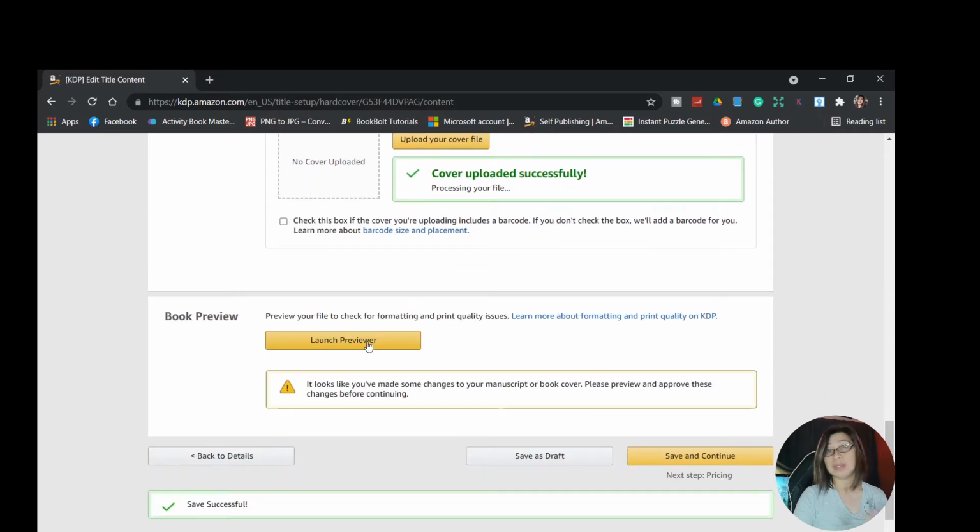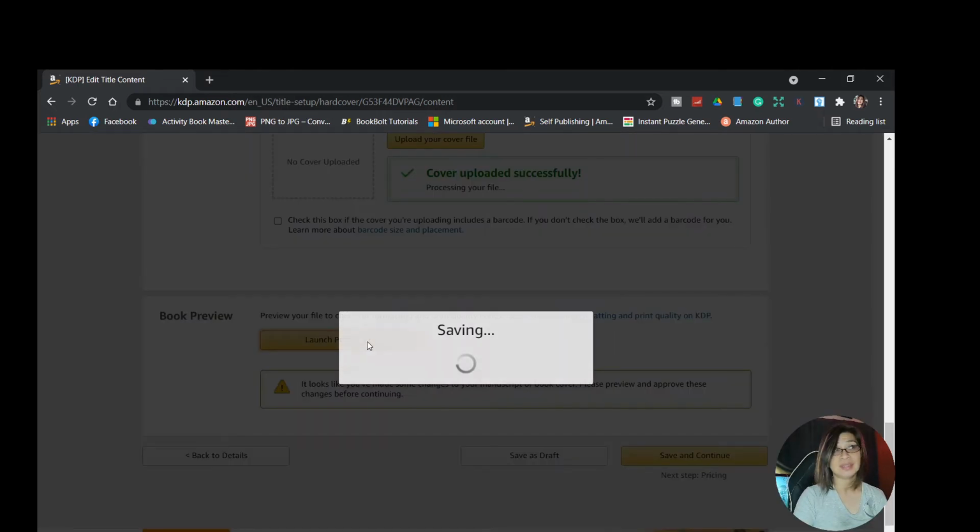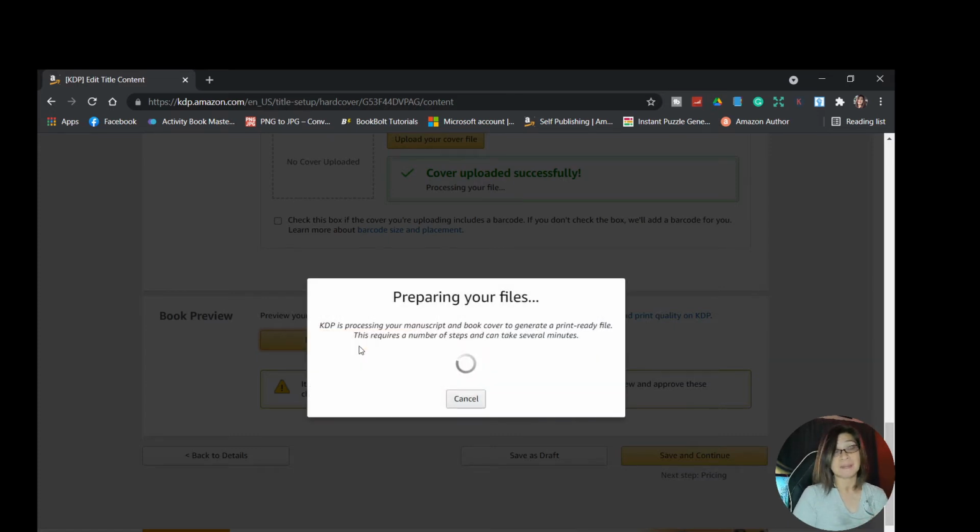Launch the preview before you save and continue, so you'll see how your hardcover book looks. Let's wait for a second. Guys, if you are creating books on KDP, we all go through this kind of process, so let's be a little patient and see how it goes.